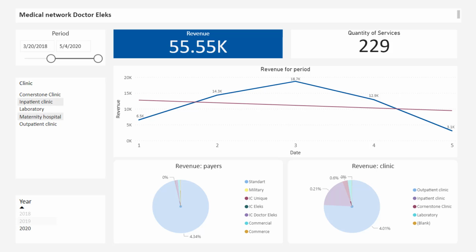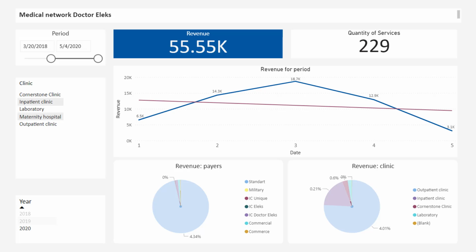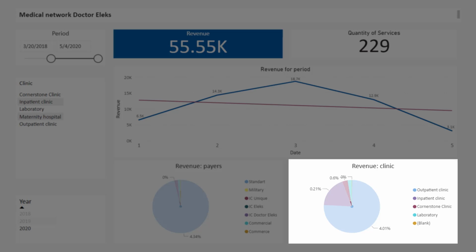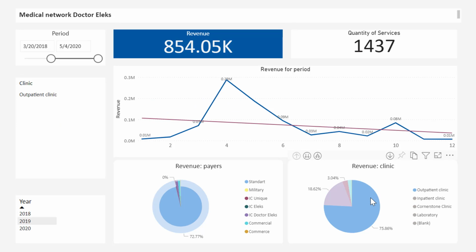The first diagram, revenue by payers, shows the income by payers with the ability to view the detailed information for each group. The second diagram, revenue by clinics, allows viewing the detailed information about a certain clinic. For example, to view data for a certain branch, click the appropriate bar in the diagram. Now, the dashboard displays the information relevant to the selected clinic.